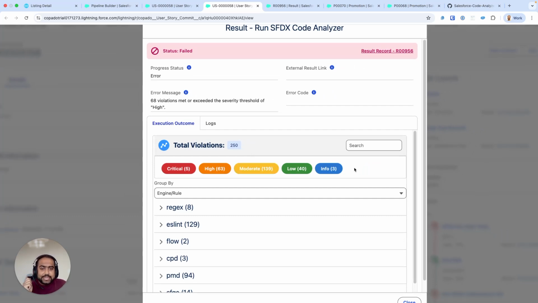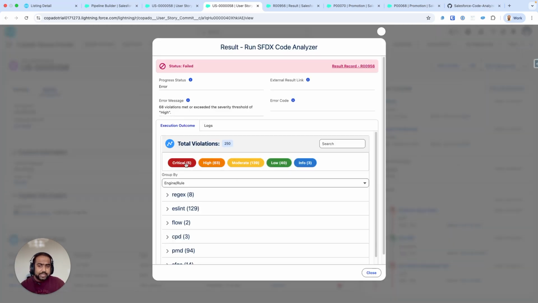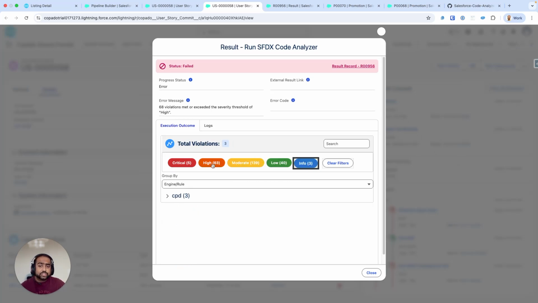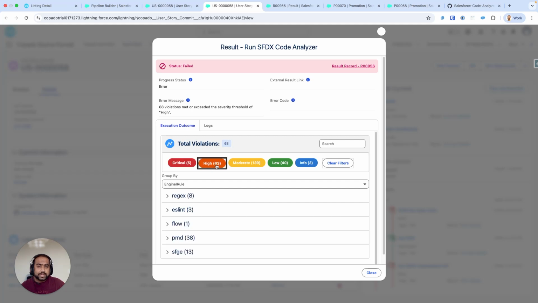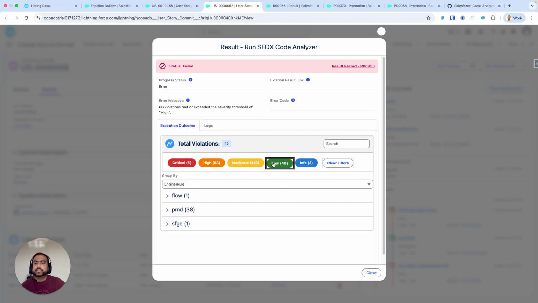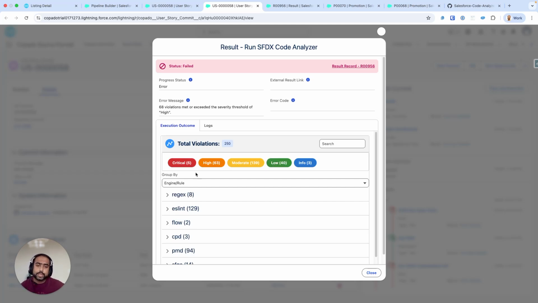You can also see how those violations are divided into different severities, and actually these severities act as filters as well. So you can narrow down to see the violations of a particular severity if you just click on that severity bubble over here.